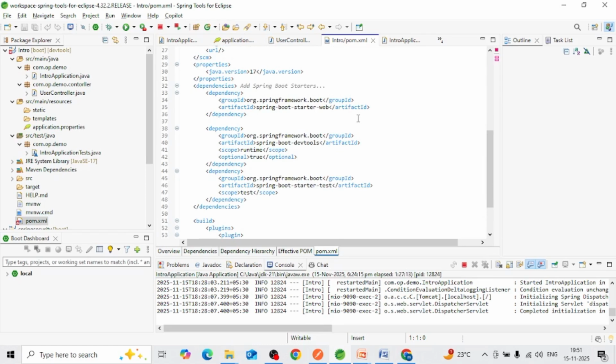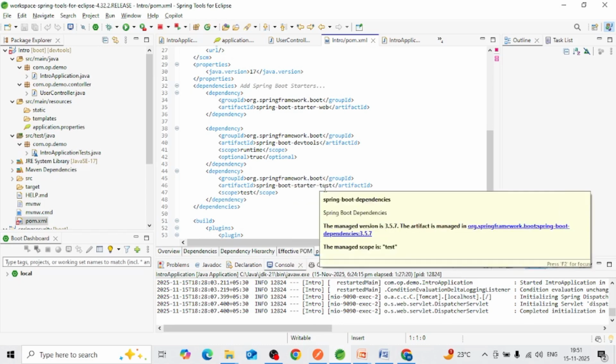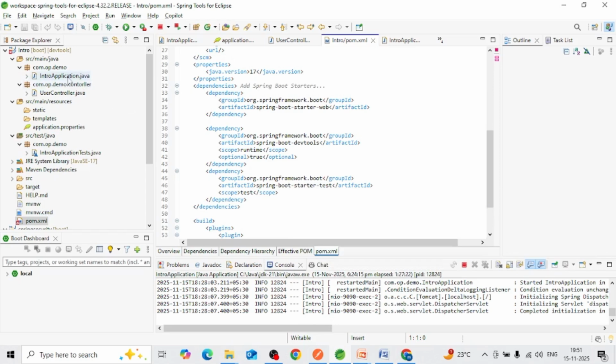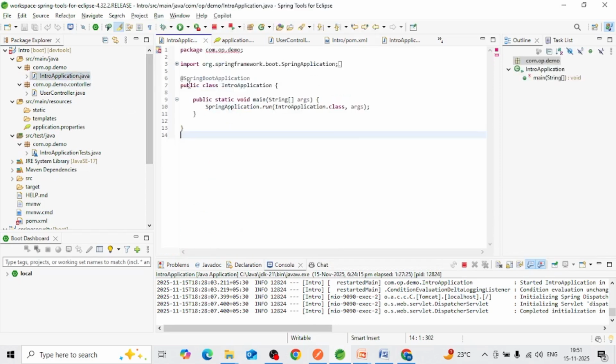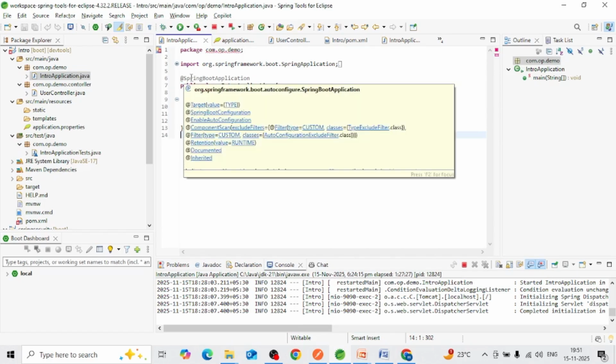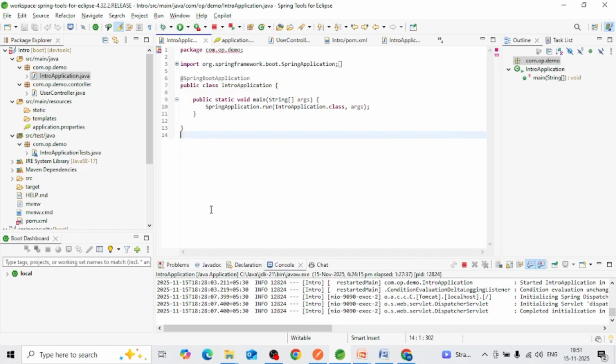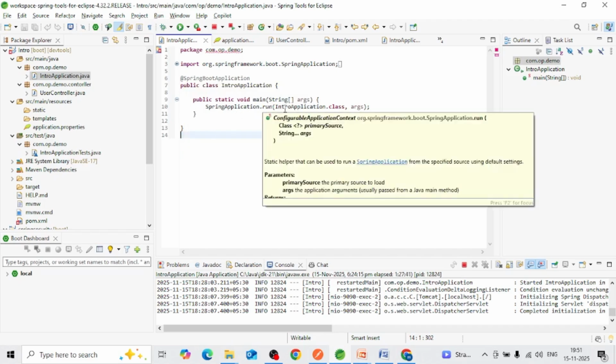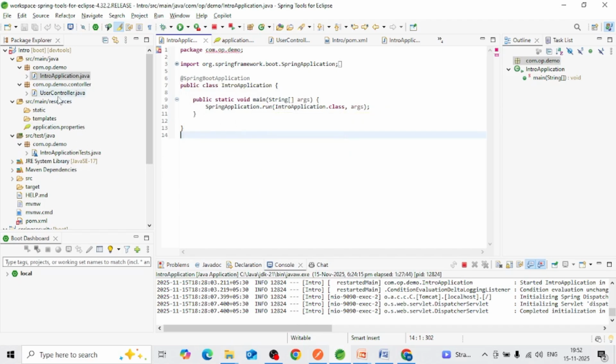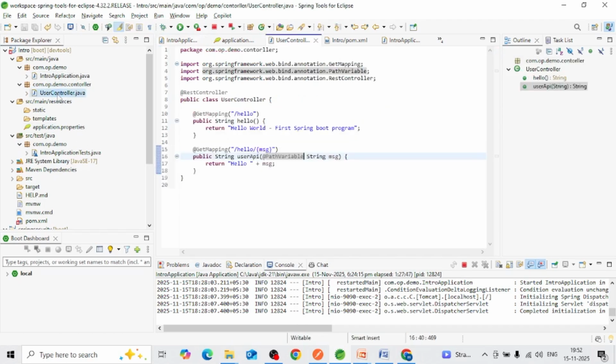Whenever you make changes, you need not restart the server; automatically it picks up the changes. Here you can see Spring Boot Starter Test, where you can write tests with Mockito. This is the application class, with the Spring Boot configuration, enable auto configuration, etc. These all come with the auto-configuration feature. And here you can run the application. The next one is where I can concentrate more on my business.